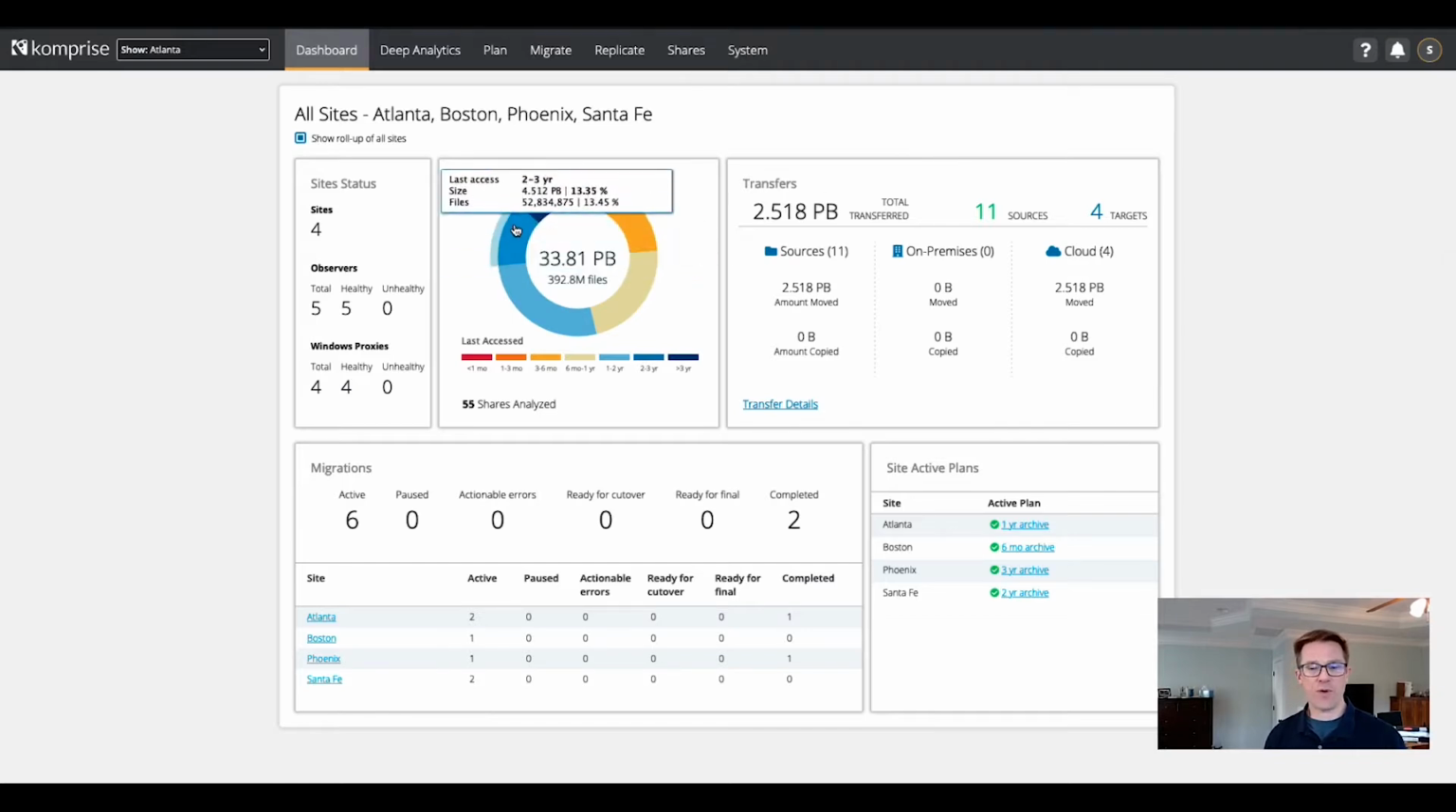So if you've seen a Komprise demo before, you've probably seen our data donut, where we show you how we analyze your data, show you how much is cold, and then create a plan to move that data with transparent access to a lower cost object store like Microsoft Azure. So let's go ahead and jump into my lab.